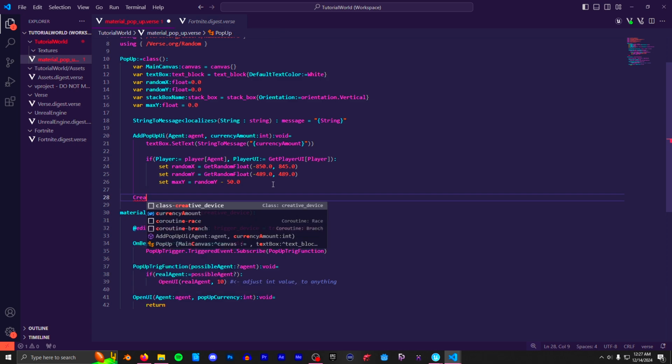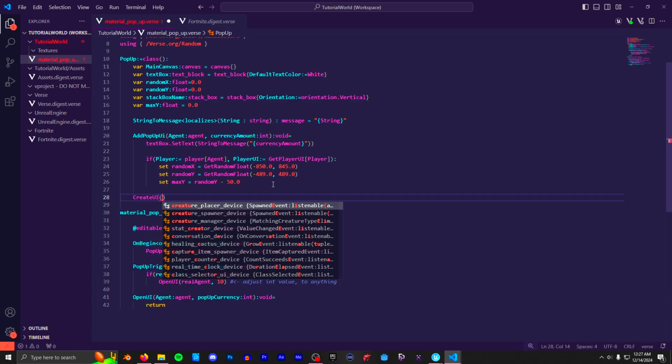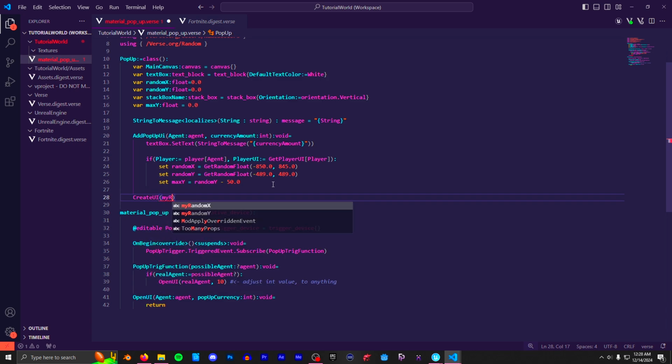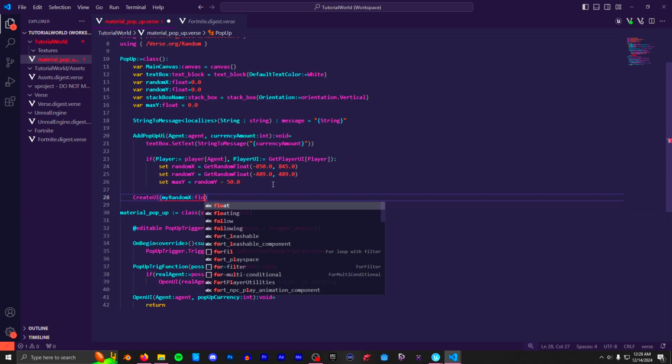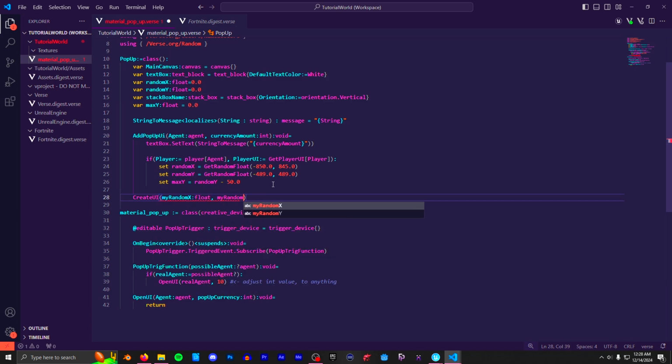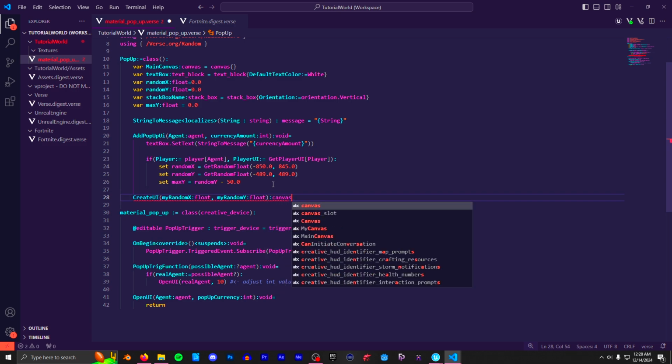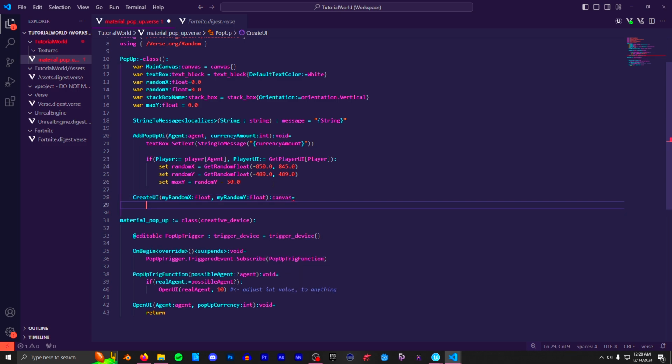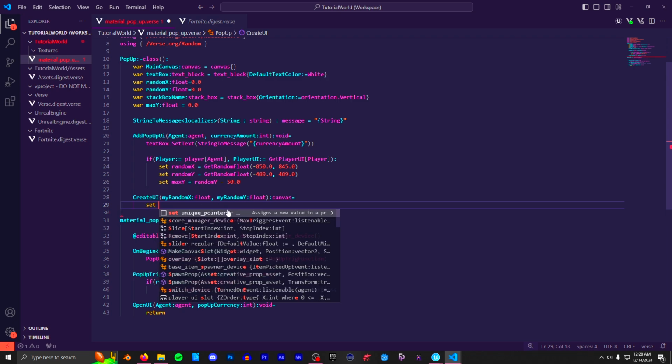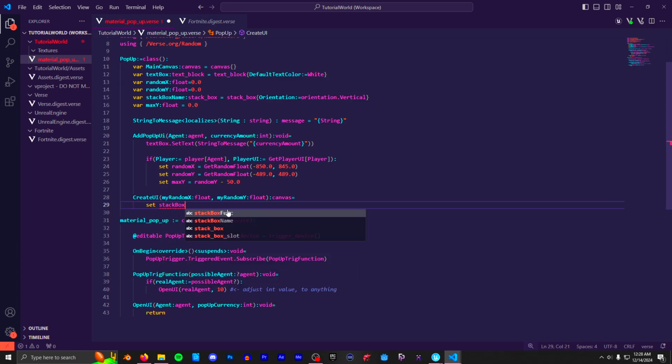So now we're going to be creating the UI. And this is going to be the random x variable that we have, and we have the random y variable that we also have. And this is going to be a canvas that we're going to be soon returning. And that's why we have this function here. So we're going to set the stack box name, which is this variable right here.